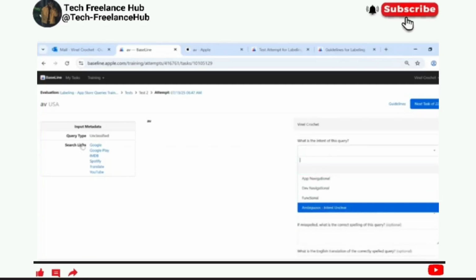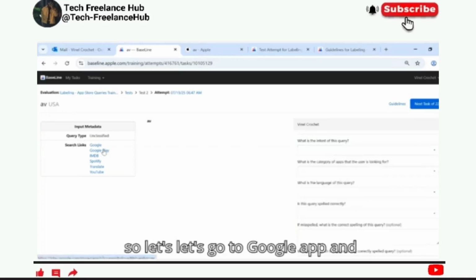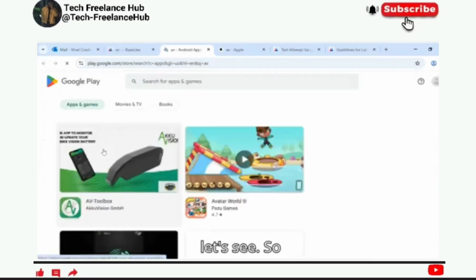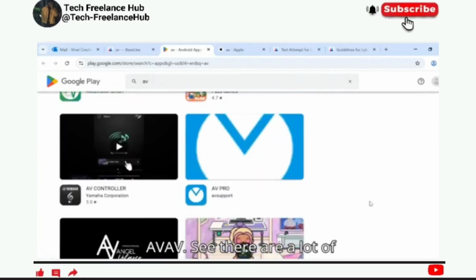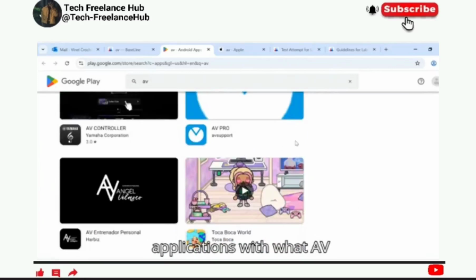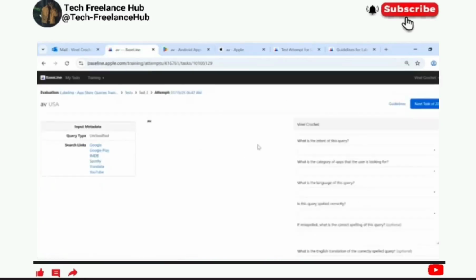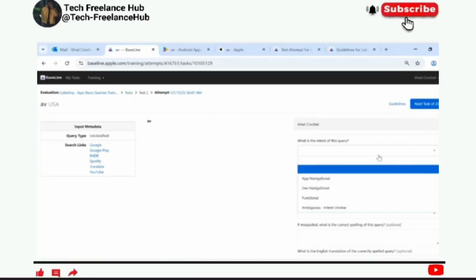Okay, so let's go to Google app and let's see. So AV, avatar word, AV. See, there are a lot of applications with AV. Now, so this is not ambiguous. Okay, the intent is clear. At least we know what we're searching for.